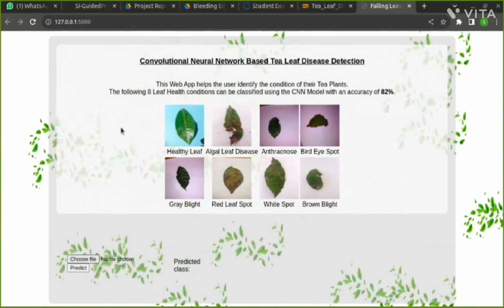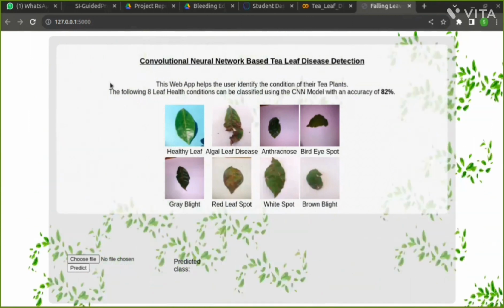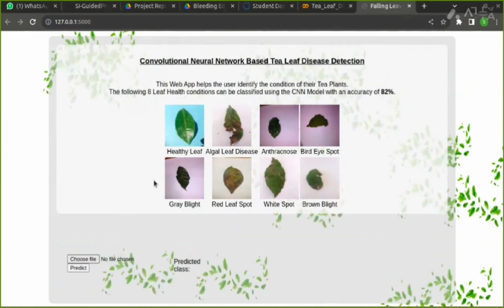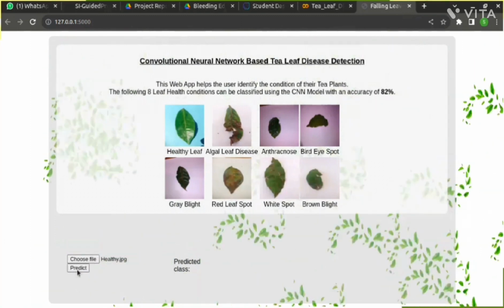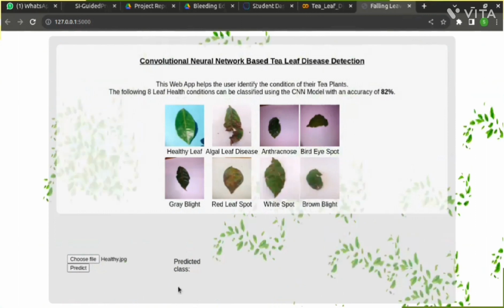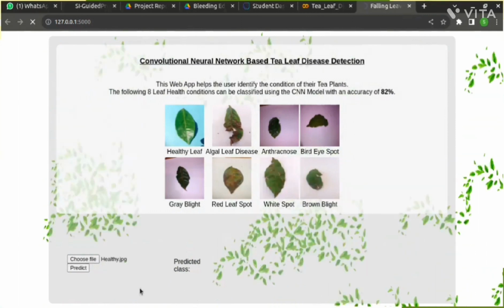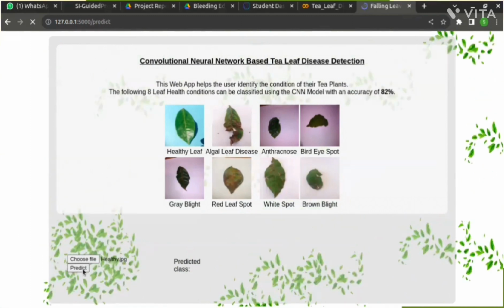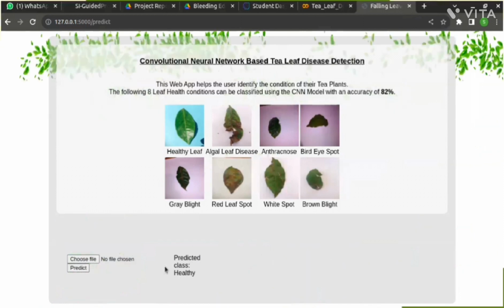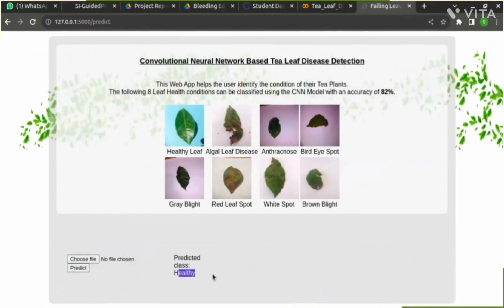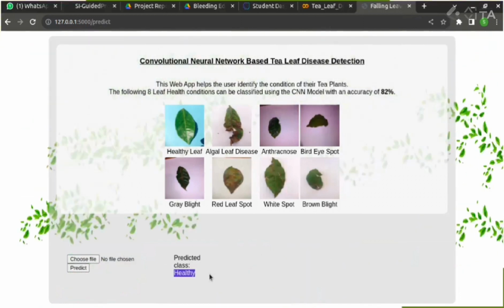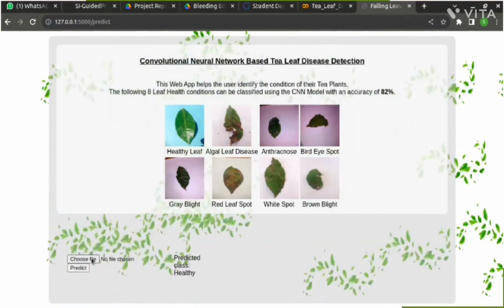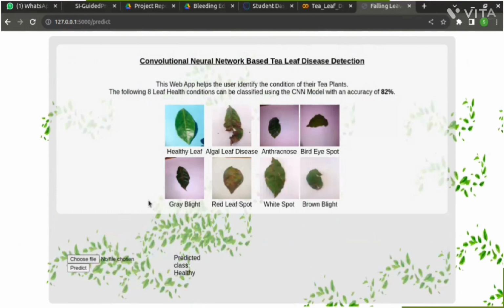Let's take a sample leaf which has been labeled. First we check with a healthy leaf. So we load the file, then click on predict. The model is now in the server. It has been loaded on our system, and I can see the machine learning model has perfectly classified our leaf as healthy.